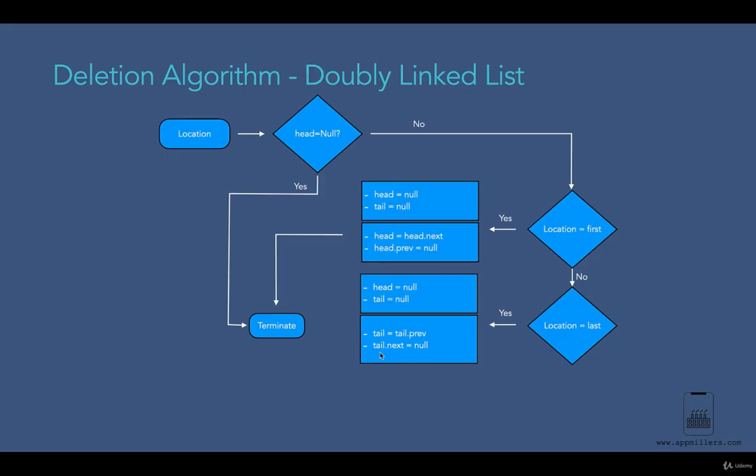Then we have to set this node, which is located before the last node, next reference to null, because we know that in a double linked list, the last node has to point to null. So if we set it to null, the link between the node that is located before the last node and the last node gets deleted. So the last node becomes eligible for garbage collection. So with this, we have successfully deleted a node from the end of the double linked list. Now, after doing this operation, we can terminate our algorithm.